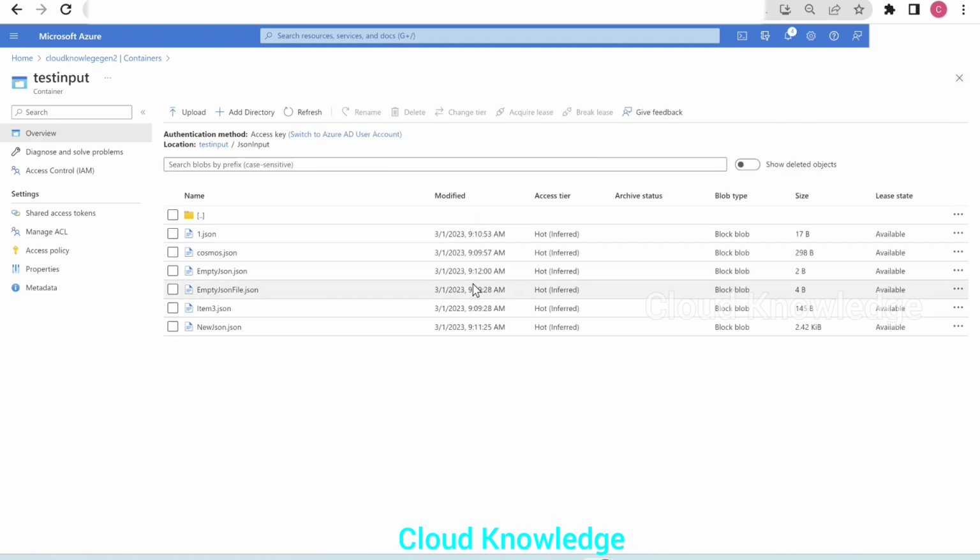Our requirement is clear: from this JSON input folder inside the test input container, we have to traverse through every file and copy only those JSON files which have data. The empty files need not be copied. So among all these 6 files, we have these 2, empty JSON and empty JSON file.json, which we will not copy. How we will accomplish this in Data Factory, we are going to demonstrate in this video.